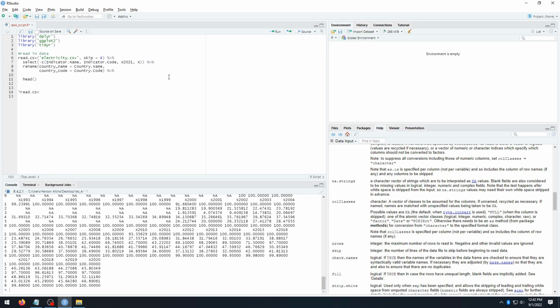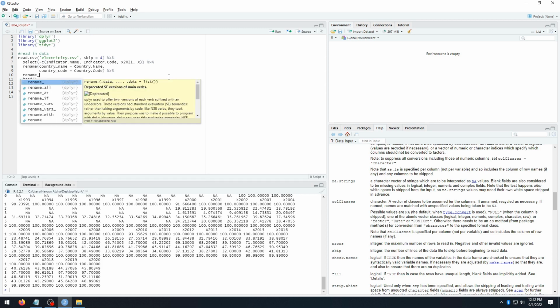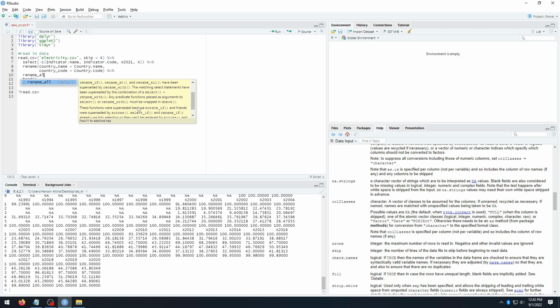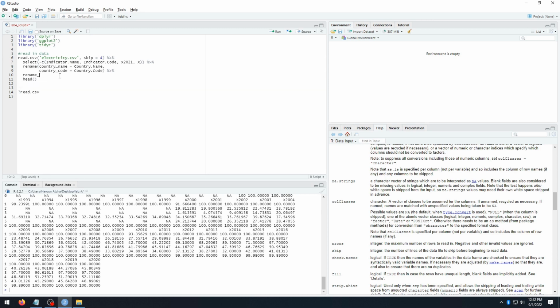Luckily, the rename function is not our only tool. dplyr also allows us to do rename all, and you'll notice that one of the options is to do it with a function. So that's terrific. I'm sorry, it's called rename with.